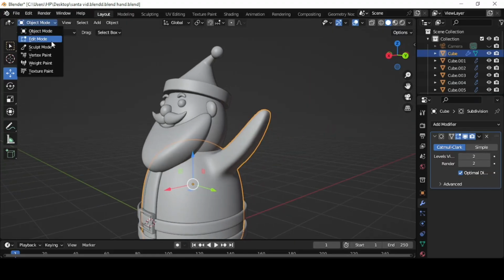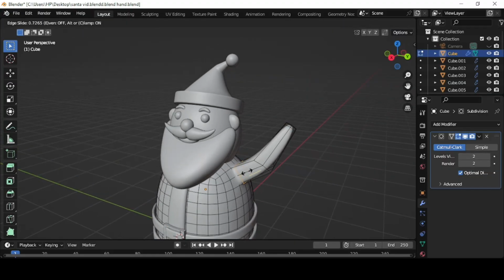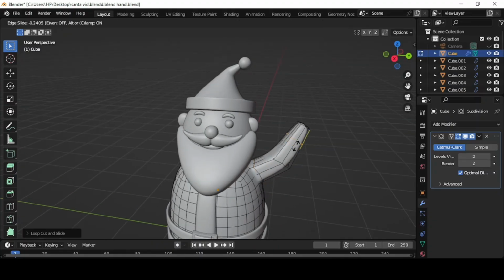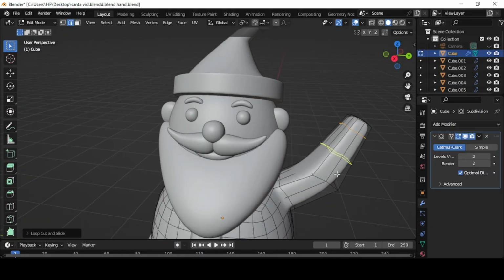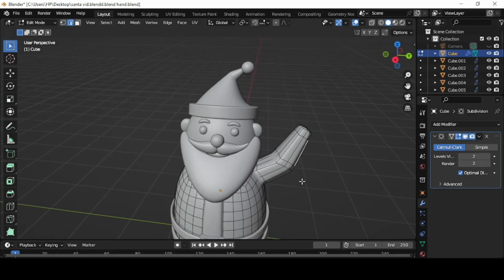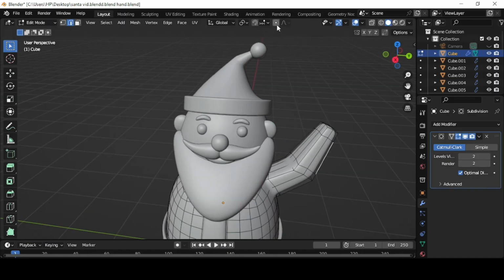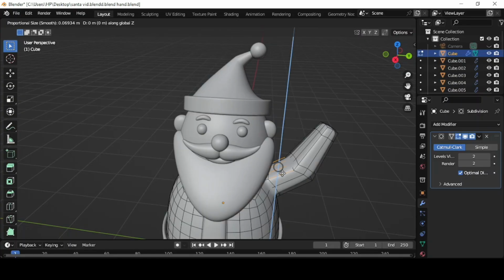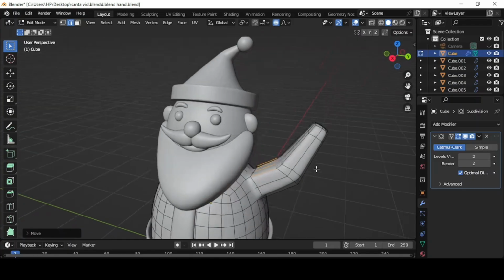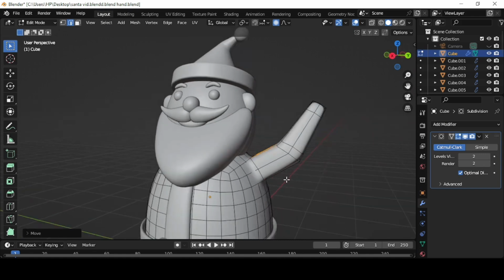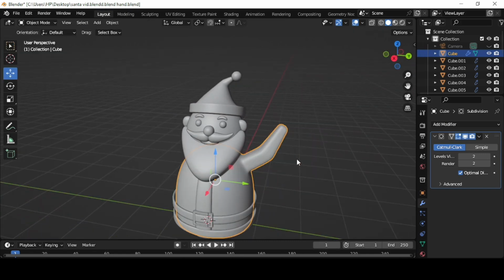Now switch back to edit mode, add loop cut to tighten some edges, add another one and move it right to the top and another one close to the middle. Now I'm going to turn on proportional editing and select some edge loops and move it up on Z axis so the ends don't look too blocky.